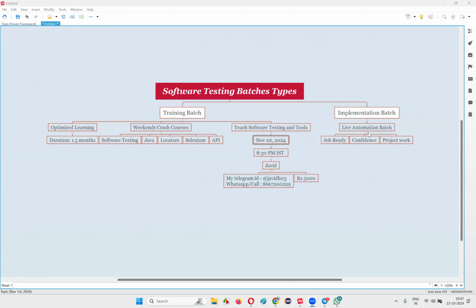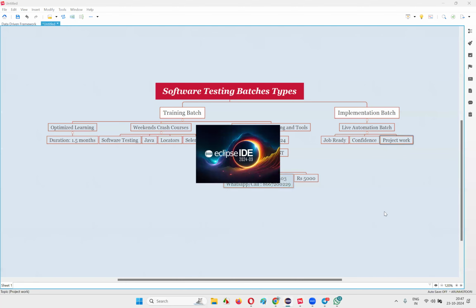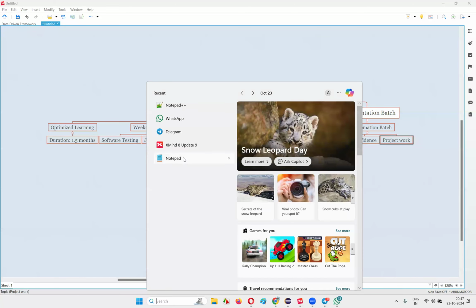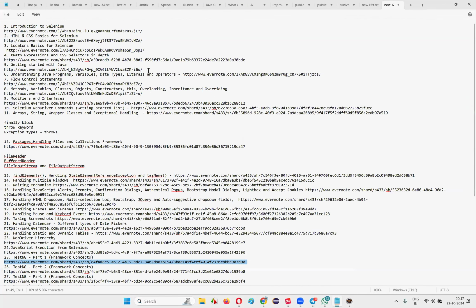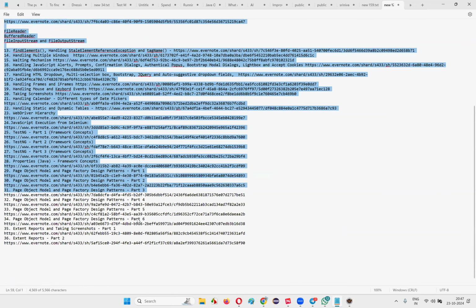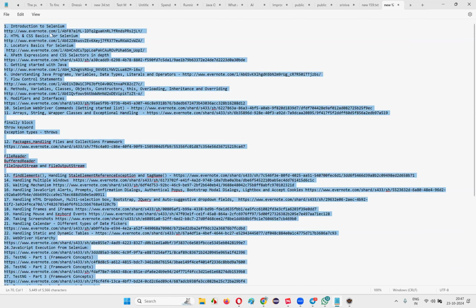So guys, in implementation, I'll show you one example of the implementation. I'll share you the notes also. I'll share you the recordings also, lifetime access to the recordings. If you're asking me about the topics, I can share you right away. These are some high level topics. There are more.